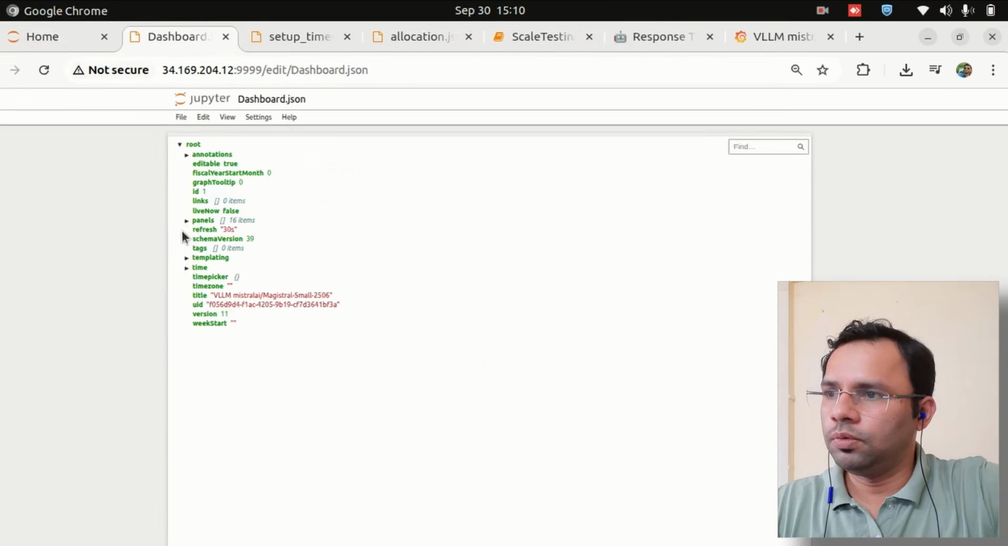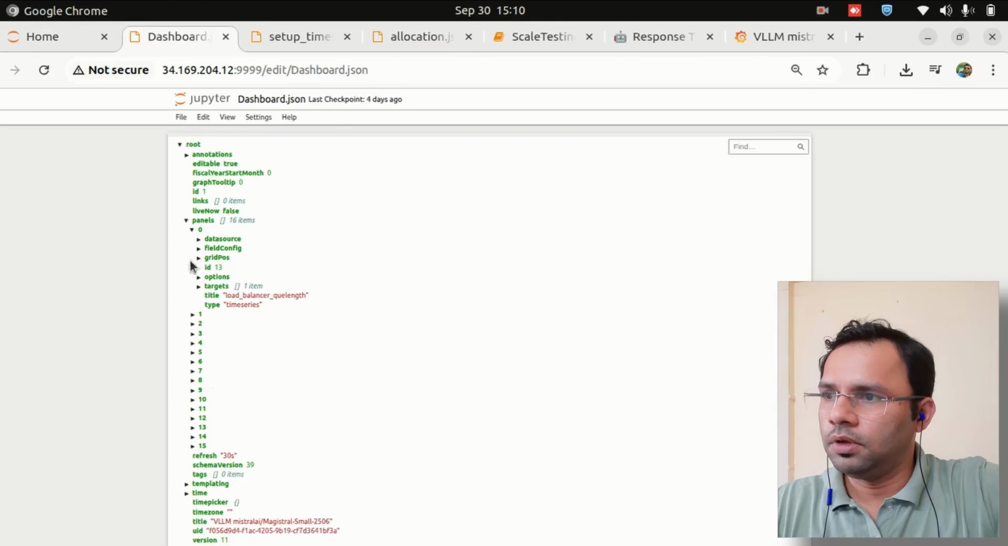Yes, so in the panels, you might see some data sources, there you need to change it. Let me just check it.